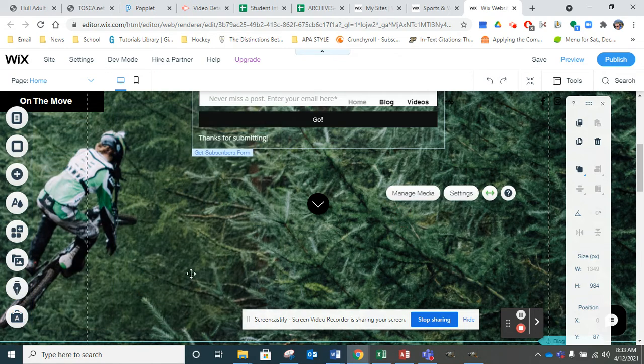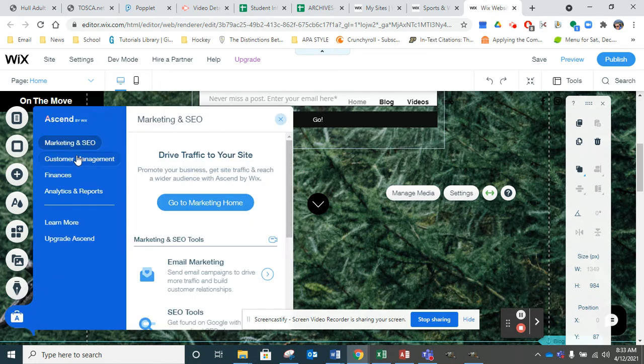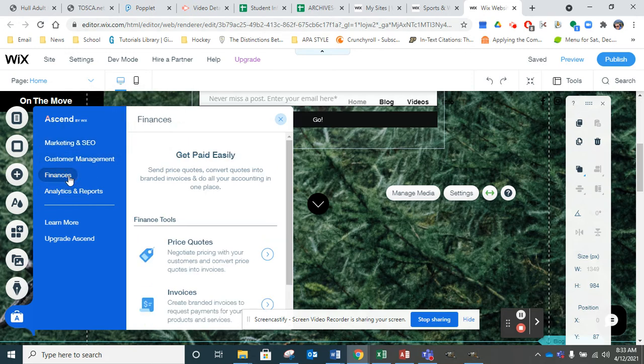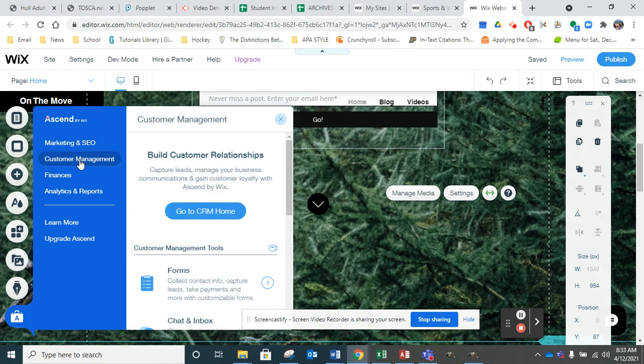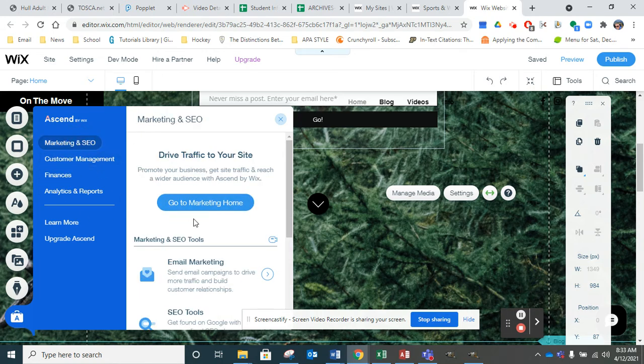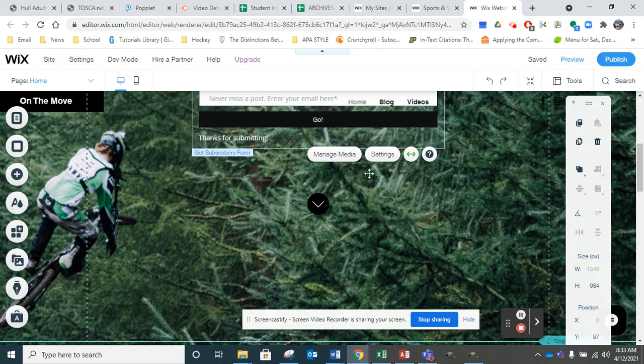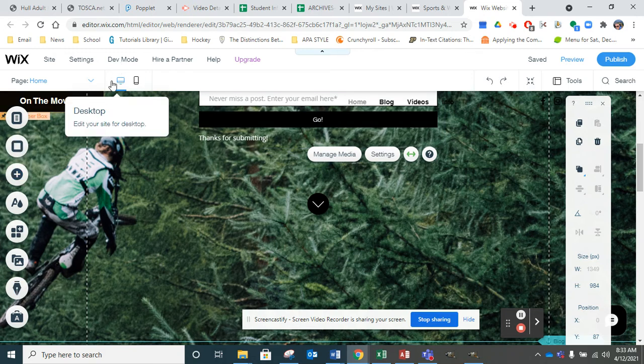Okay, lastly, Ascend Business Tools. So these are basically ways of tracking visitors to your site. You have analytics and reports, finances, if you're a store, customer management, marketing, and SEO. So this is how to drive traffic to your site. Learn more. I would suggest an upgrade to Ascend would only be if you were paying for this for one reason or another.